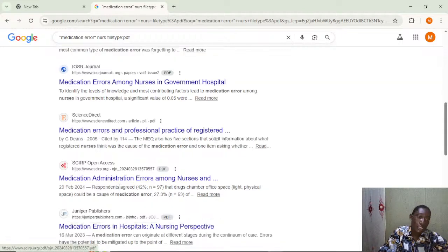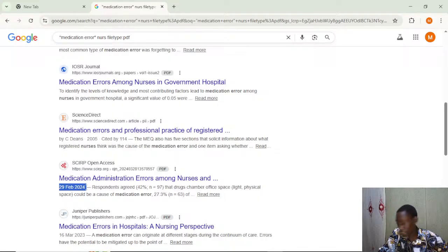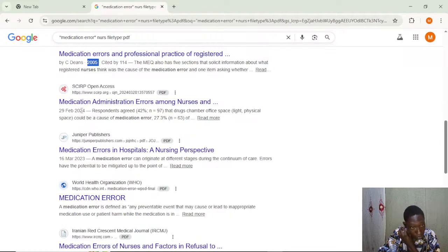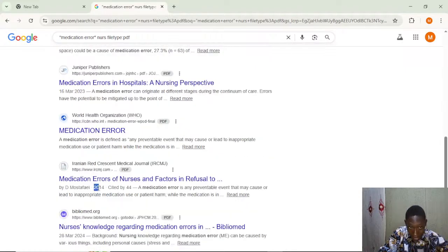But the problem is, look at this one now, same thing with this one, but look at this. This one is 2024, the one that I highlighted. This one is what, 2005. You can't use this. I don't know the year for this. This is 2022. This is 2023. This is 20... so we can't also use this. So I don't want to get results that are older than 2021 to 2026.